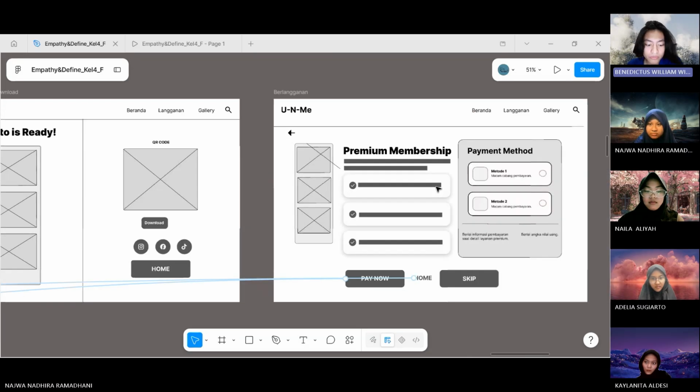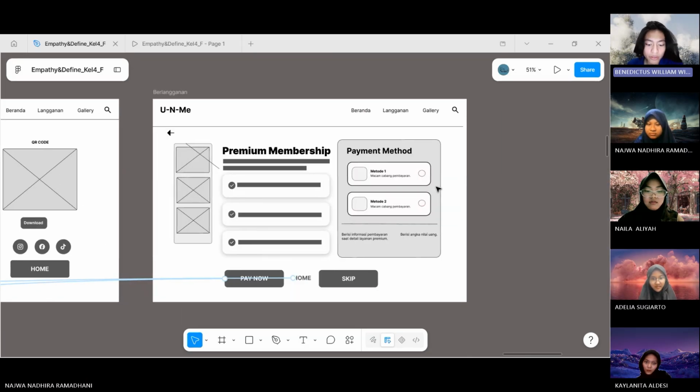And next is membership. This layout balances a premium benefits checklist on the left side with interactive selectable payment option blocks on the right, supported by Pay Now and Skip buttons below. The function of this page is to display subscription options and handle the membership transaction flow.